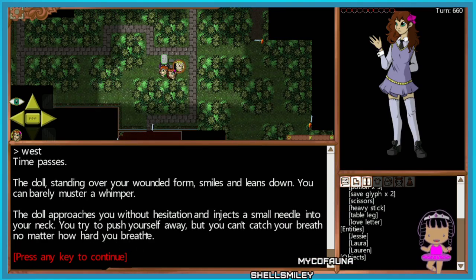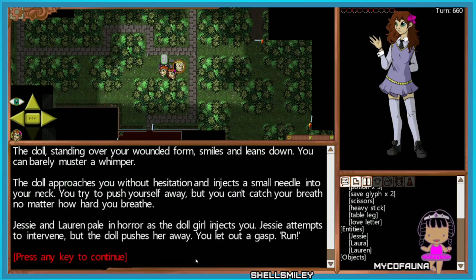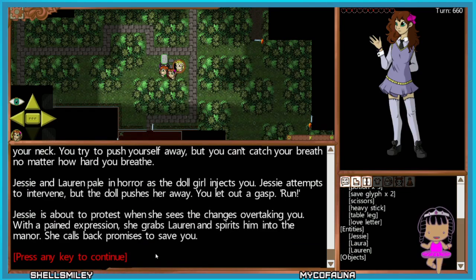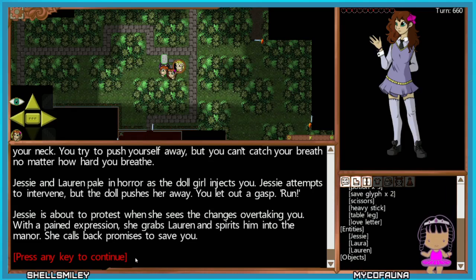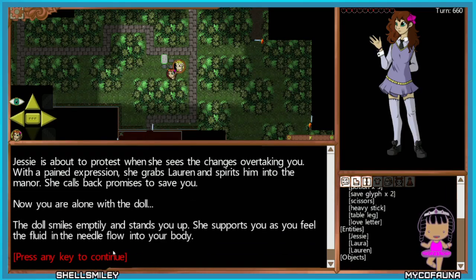Doll approaches you without hesitation, injects a small needle into your neck. You try to push yourself away. You can't catch your breath no matter how hard you breathe. Jesse and Lauren pale in horror as the doll girl injects you. Jesse attempts to intervene, but the doll pushes her away. Let out a gasp. Run. Jesse is about to protest when she sees the changes overtaking you. With a pained expression, she grabs Lauren and spirits him into the manor. She calls back promises to save you. Now you're alone with the doll.